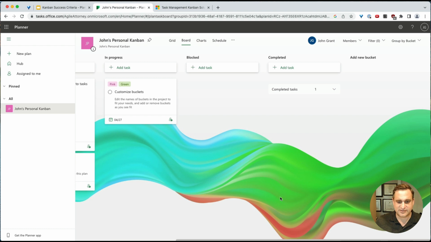Okay, so I'm trying to figure this out. Customize buckets. It wants me to edit the name of the bucket in my project. So instead of completed, we'll call this done, because I think that's actually a little bit better anyway. So let's say that I've done that. I've got a couple of labels, and there was a tooltip that I didn't read, so I'll have to go back and figure that out.